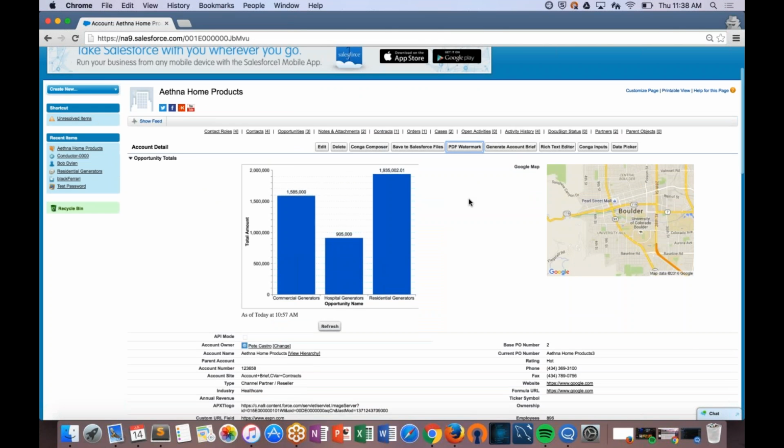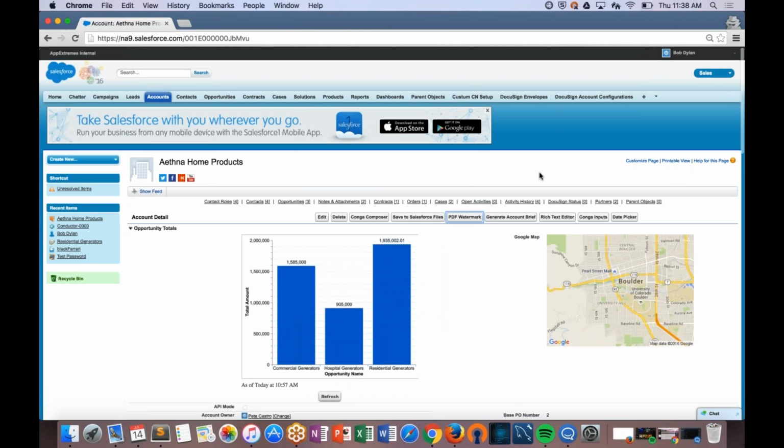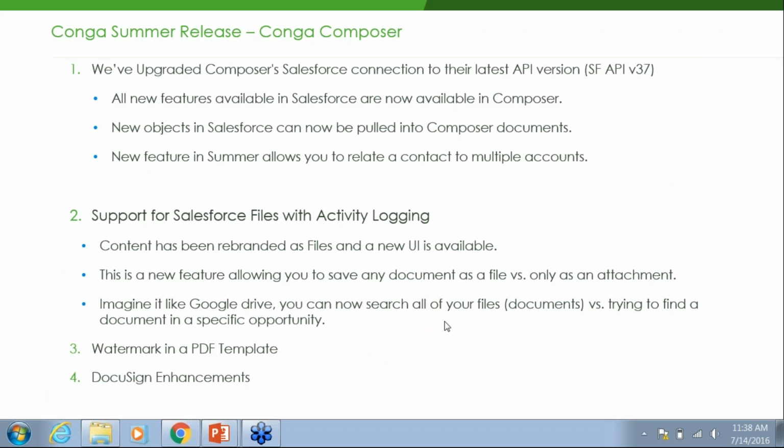So those are my demos that I have. If we want to switch back to the slide, I think there were a couple other things to mention there. Just a second. Okay, so what else do we have?